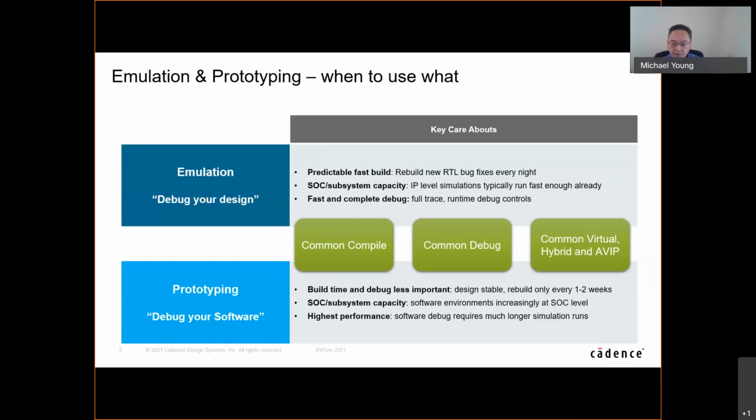And so then the SoC and the subsystem capacity is what you're mostly interested in, because you need just enough hardware fabric to run your software, right? And you need sufficient performance so you can run your software debug, which obviously requires much longer runtimes.